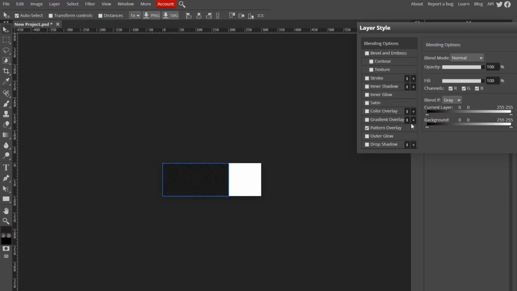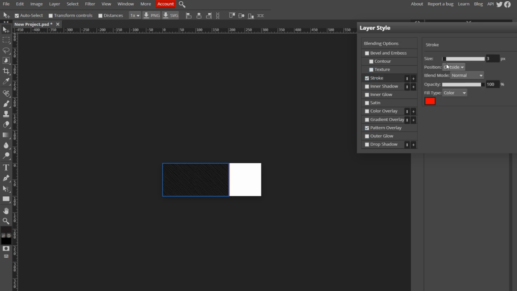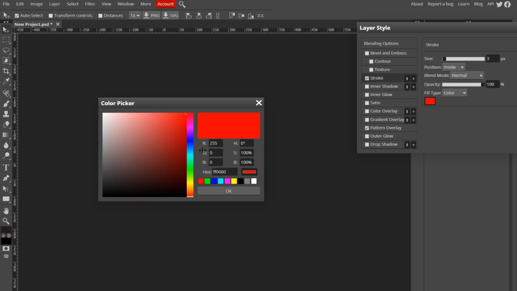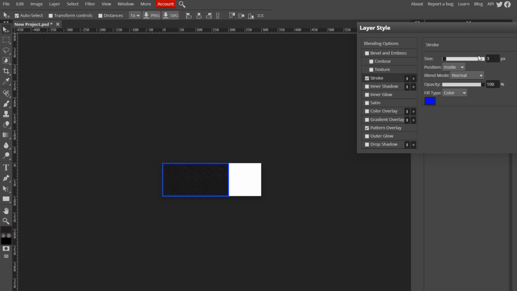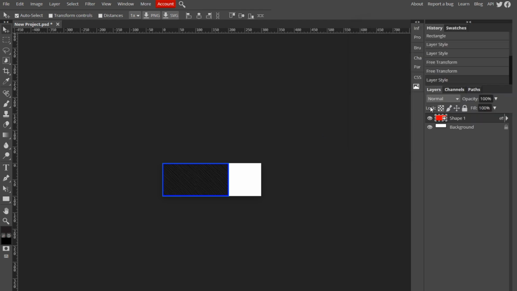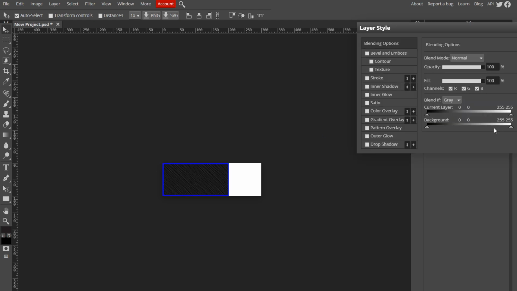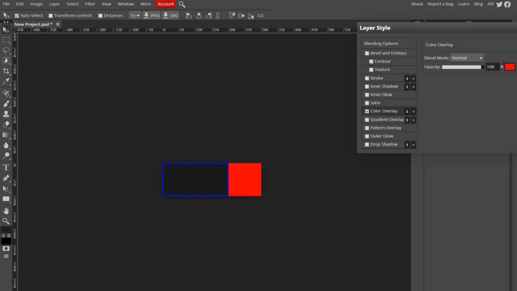Now we can double click on the shape one and we can add a stroke, but make the position inside, and we could change the color to like blue, like this. And then for the background, double click on it, change the color to blue.